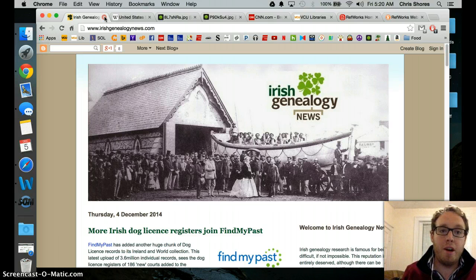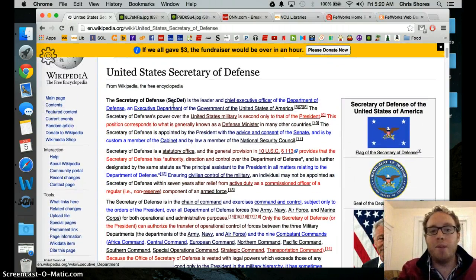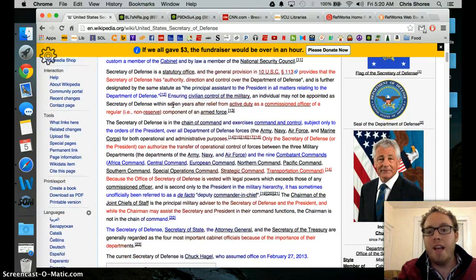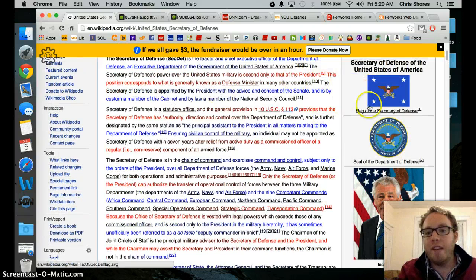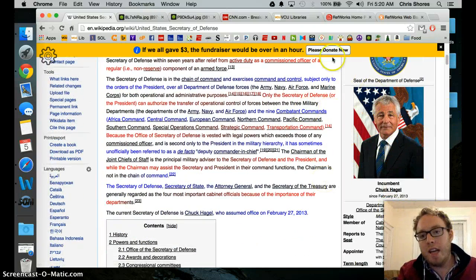Websites like Wikipedia are open source, meaning anybody can go in there and change them. Generally speaking, they're kept under a decent amount of regulation, and most of the time the information on there is going to be correct. For example, if I go down here and check out Wikipedia, I pulled up the United States Secretary of Defense, and we get the flag of the Secretary of Defense, the seal, those are all correct, and Chuck Hagel, who is the current Secretary of Defense.